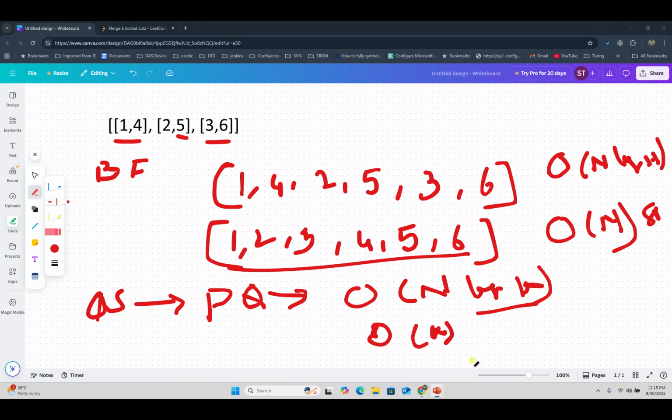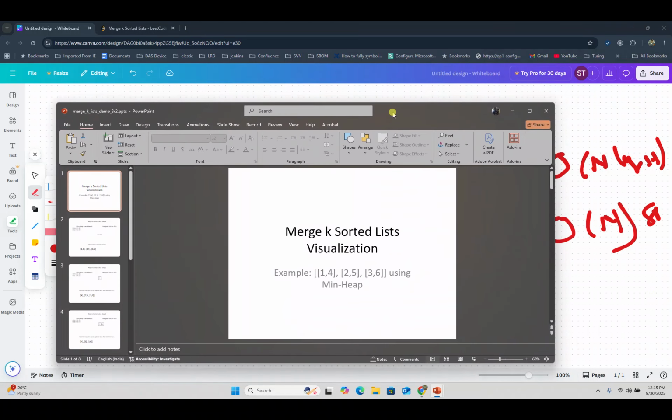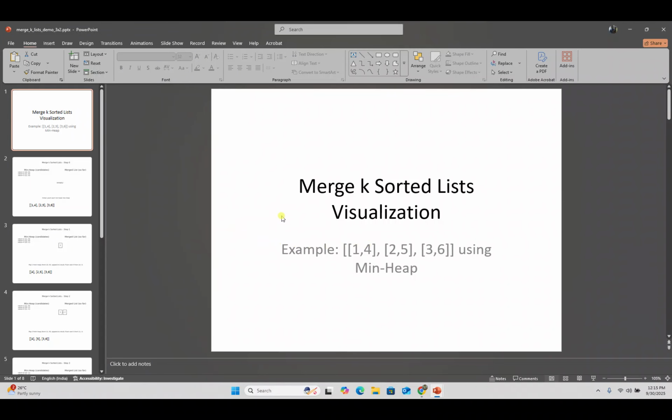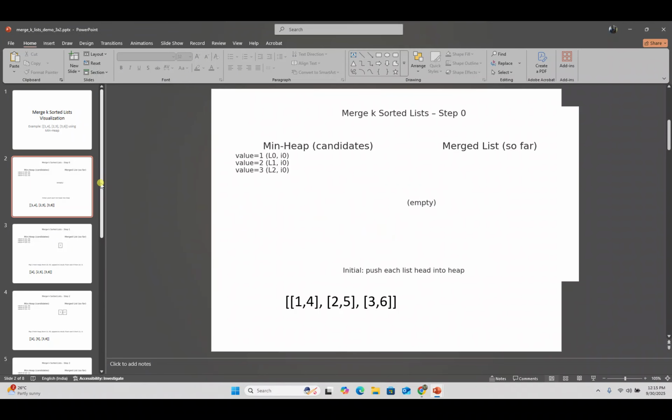I prepared one PPT to explain this in a different manner. Initially, in the min heap we push the start elements of all the lists. In this case, I will push the start elements of 3 lists, that is index 0 of each list. That is 1, 2, and 3 will be there. And the merged list, the result, will be empty initially.